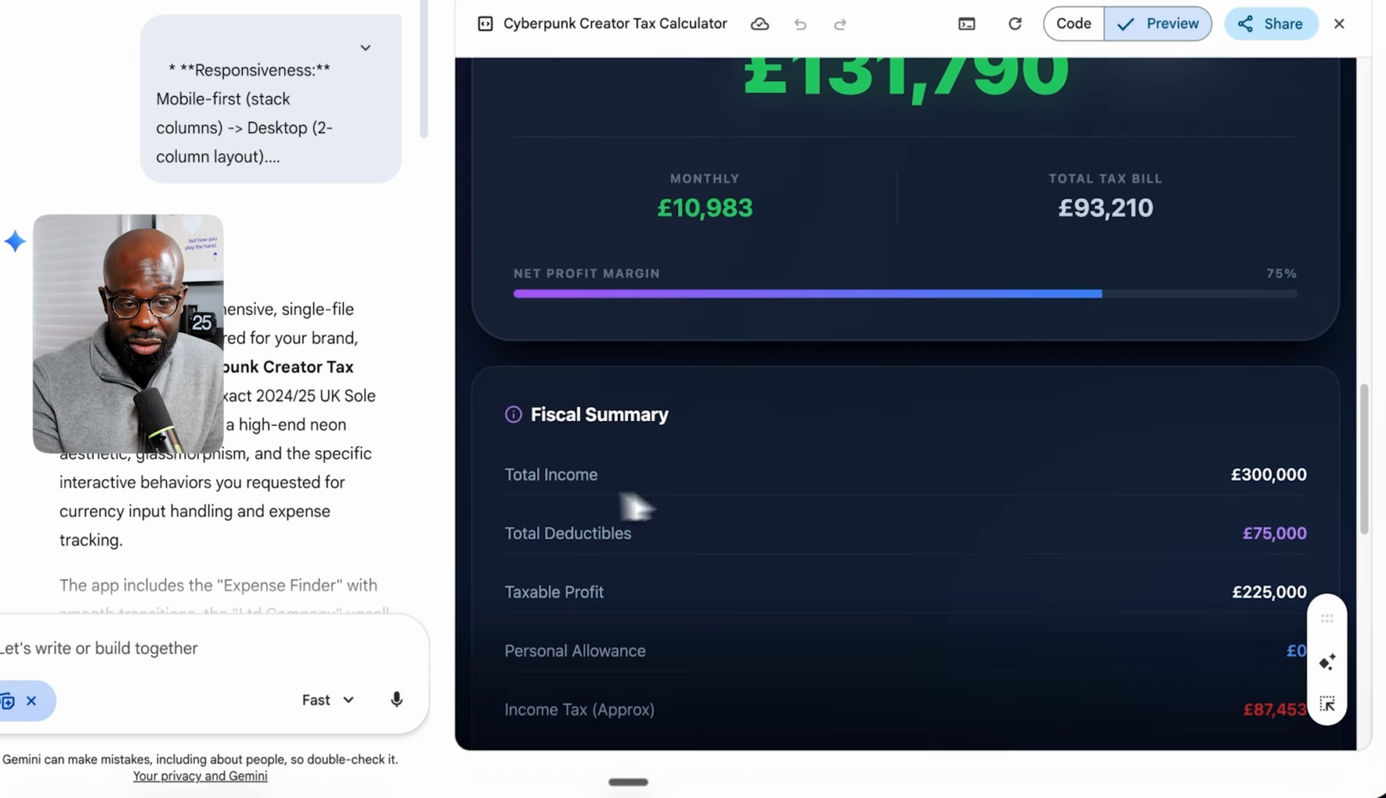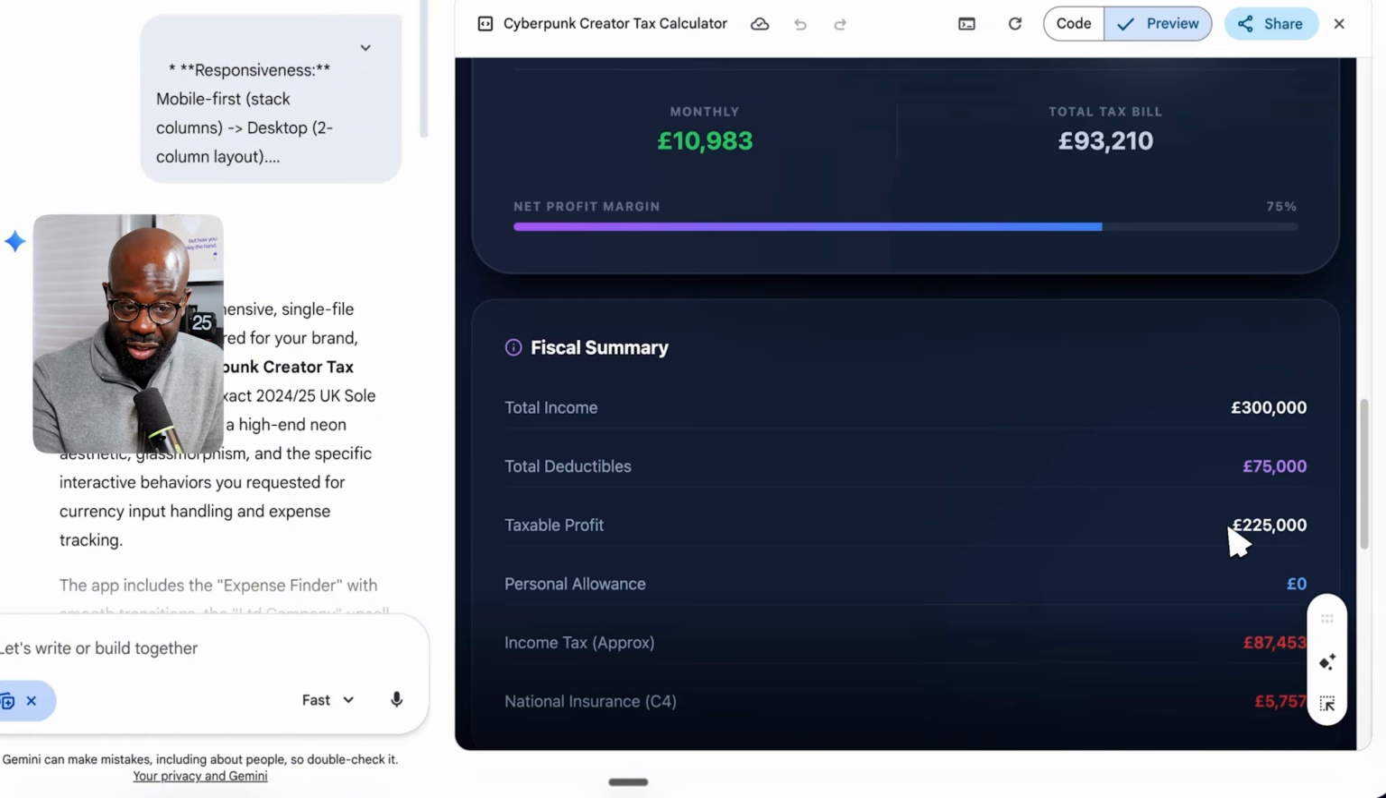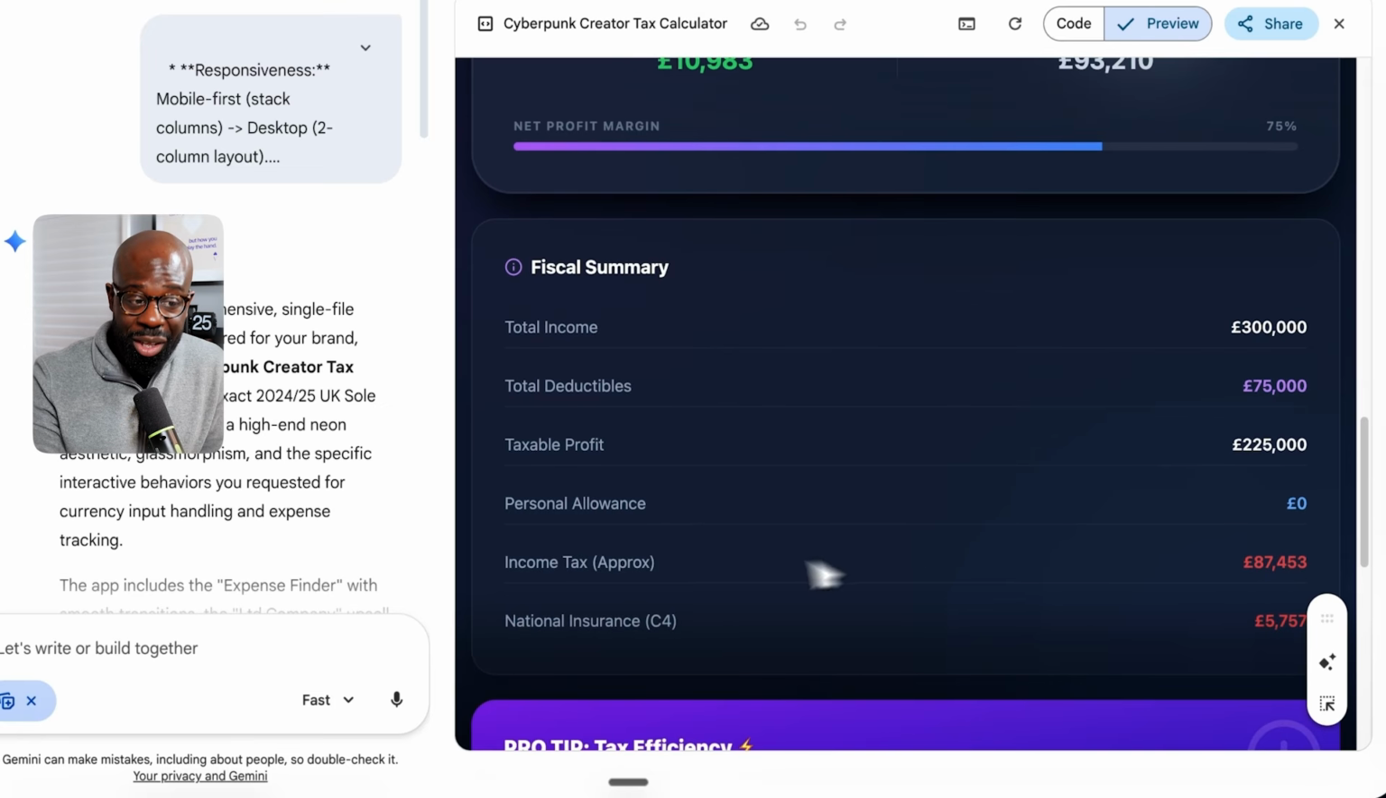And then it's going through it now. So it's breaking it down. So total income, it's gone my total deductibles, which was the 75,000 expenses. And then it's telling me here is my tax profit of what I need to do. And then my personal allowance has been eaten up. And then my income tax is going to be approximately £87,000 I have to pay.